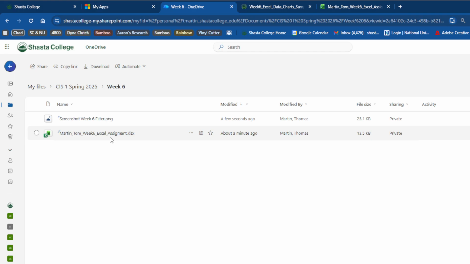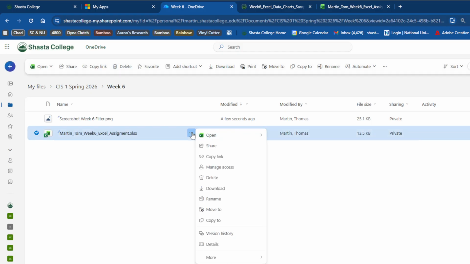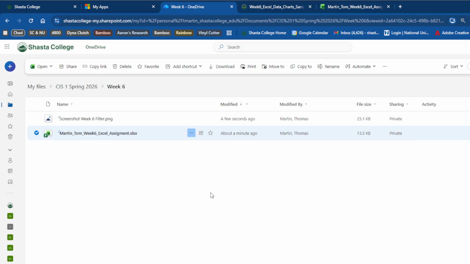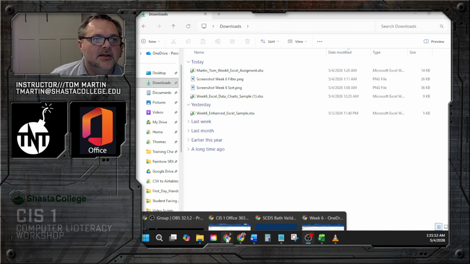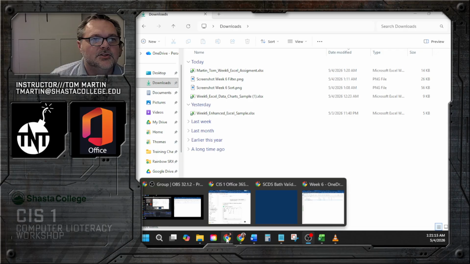In our OneDrive, we're going to click on these 3 dots, and we're just going to say download. If we were now to look in our downloads folder, we would see our assignment with the correct name and the screenshot. Those are in our downloads folder. So this is what we would submit to the assignment.